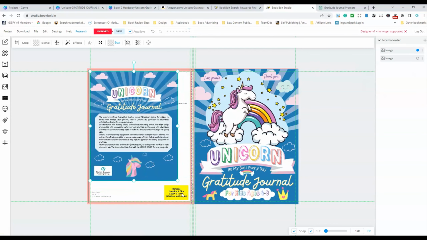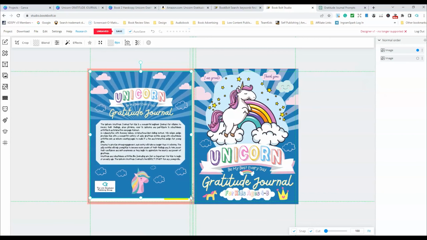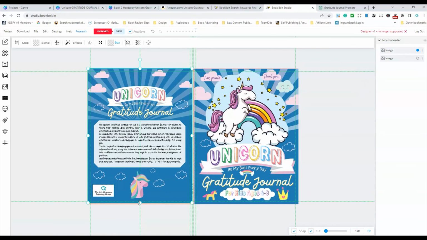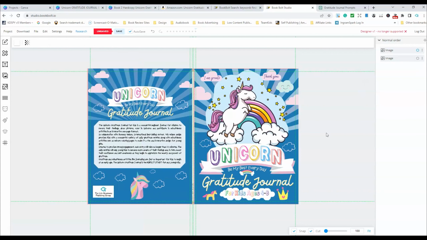Now you can see how the barcode needs to go down there. So make sure you don't cover the barcode area up. So we stretch it right down to the ends. Just make sure it's nice and even, and bring it right down there.